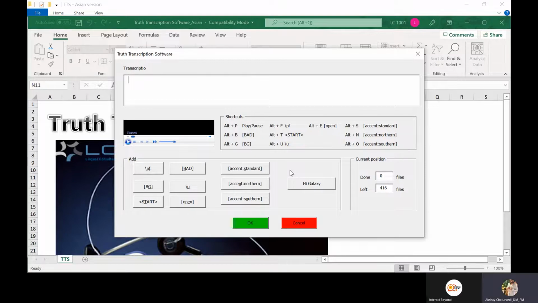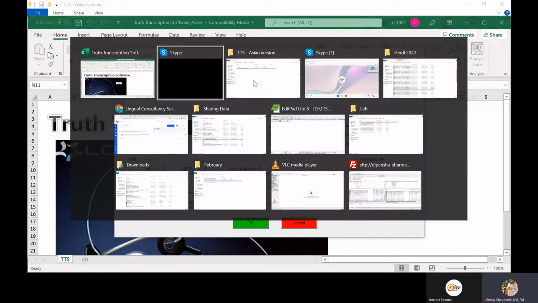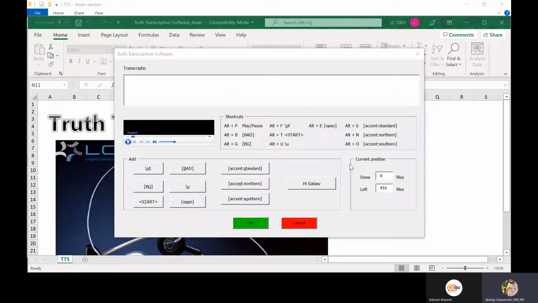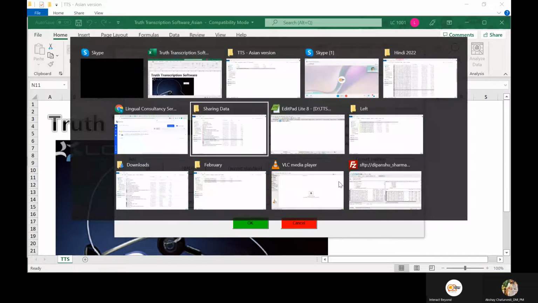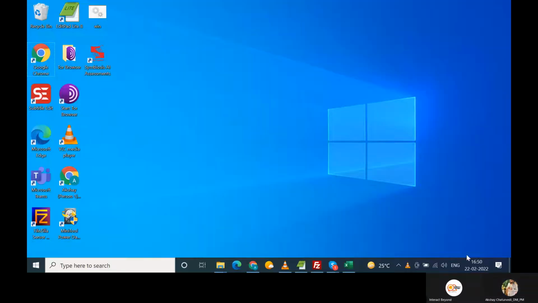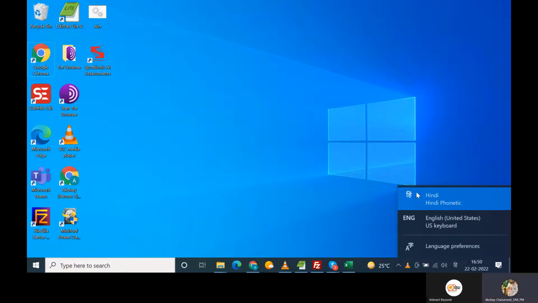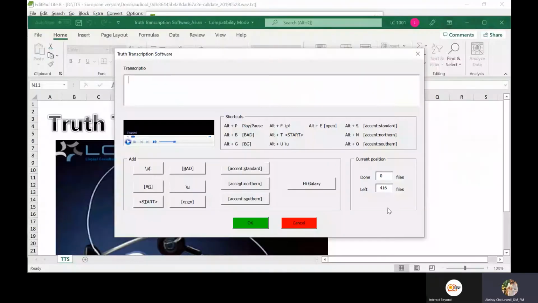So the first audio appears to be a sound of a song maybe. So what we can do is search it and type it. For Hindi, you will have to have the Hindi phonetics version installed so that you can phonetically type it: yadi, yadi, yadi.